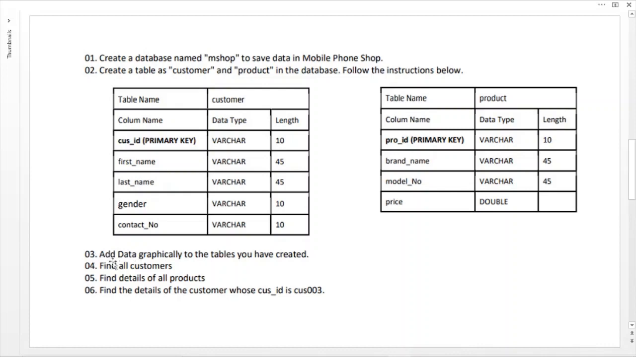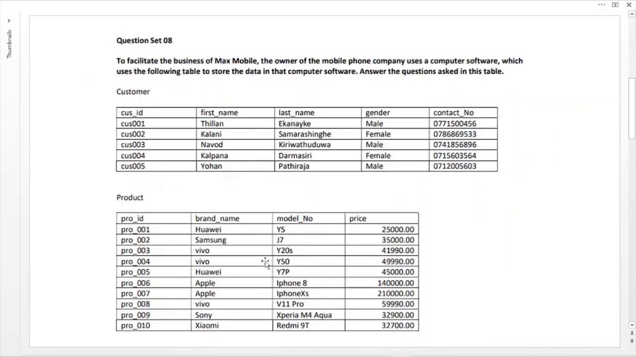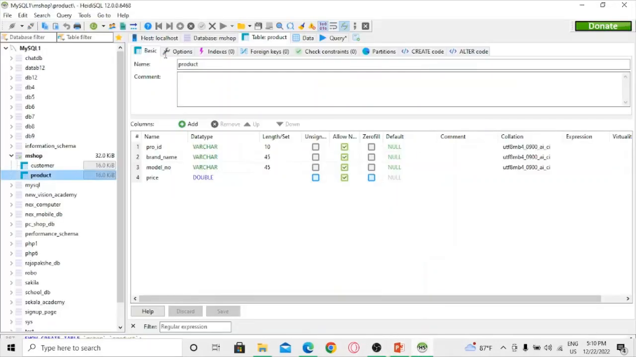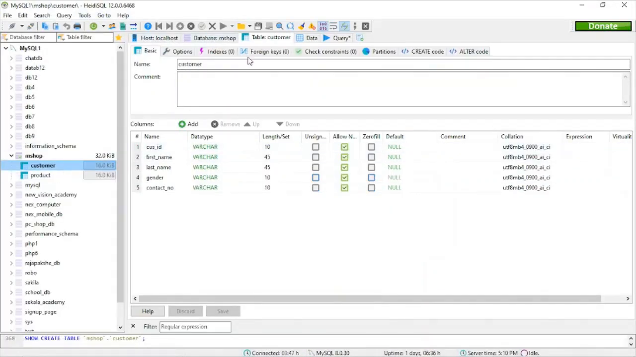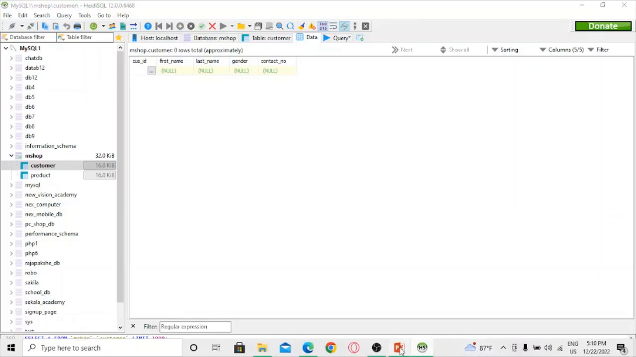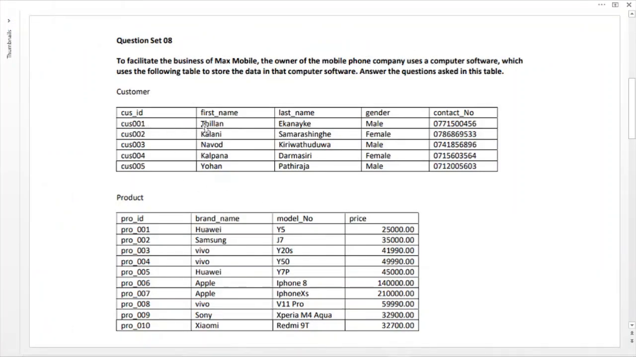The third question says, add the data graphically to the table you have created. So these are the data that we need to add to our two tables. So let's go ahead and add those data. First go into the customer table and go to data. Click on this add column. So the cus ID is going to be cus001.